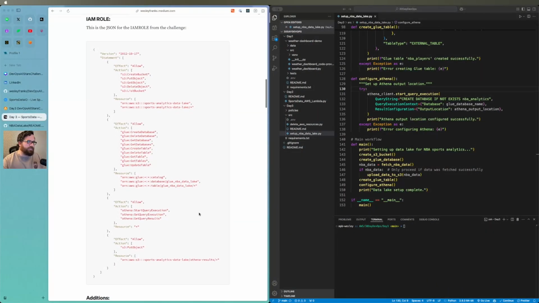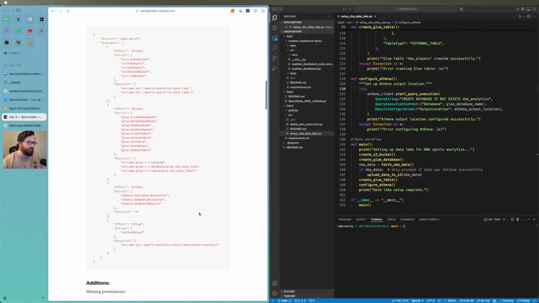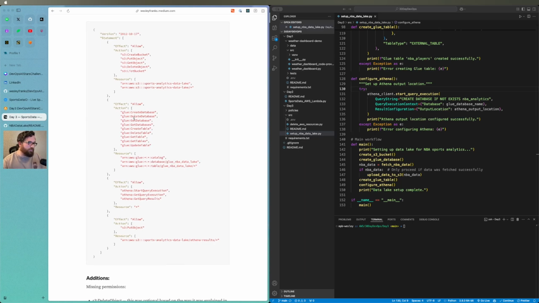So this was the provided JSON file for the IAM role. Looks pretty good, detailed. It gives everything for S3, Glue, and specifies, hey, we only want to focus on the specific bucket, specific database and table. Oh, Glue has a database and a table. Okay, I'll need to dive deeper into that because I'm confused. But I know I at least understand that Athena is used for doing the query actions.